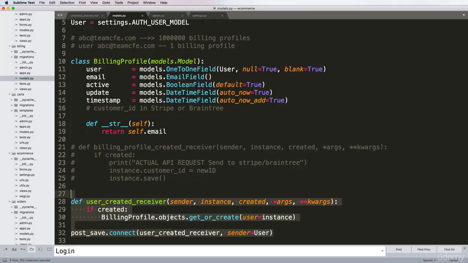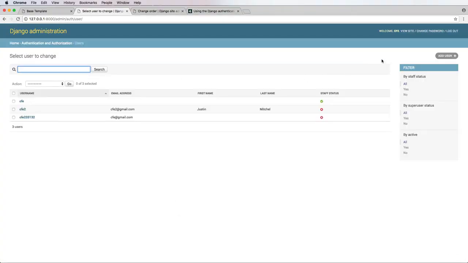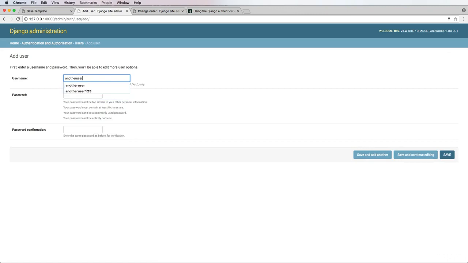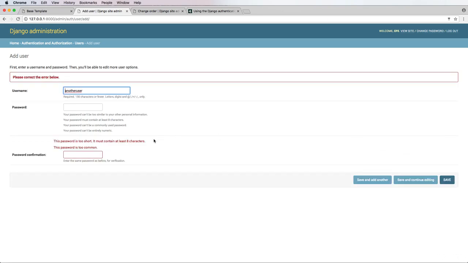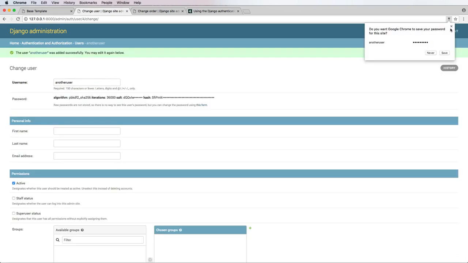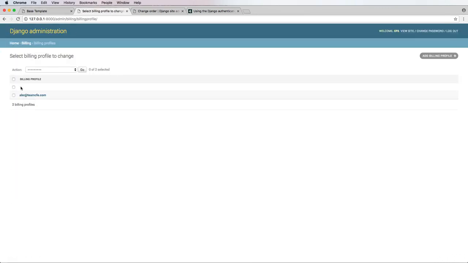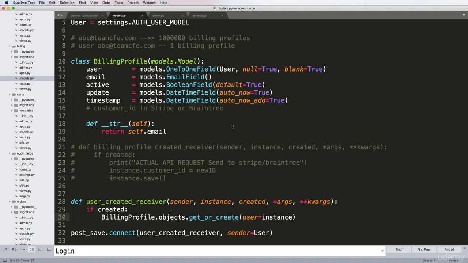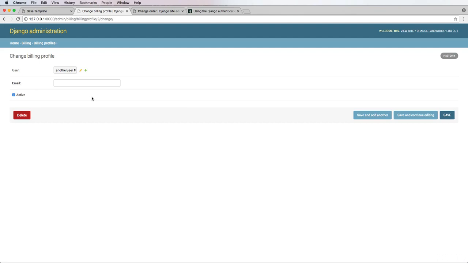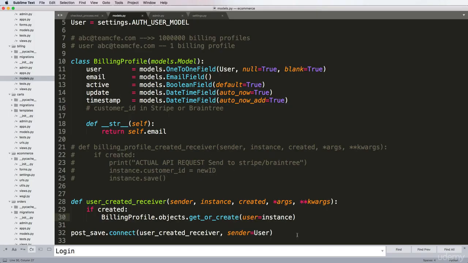The one last thing I want to check is to make sure my user created receiver is working. So inside of users, I'll just create another user, ABC123, and then ABC123. We'll hit save and continue. Oh, that doesn't work. So just whatever. There we go. And it most likely did create our billing profile, but we actually have a little bit of an issue. And that is it doesn't have an email. Even though it's a required field, it will still create it. It will still save it based off of that, right?